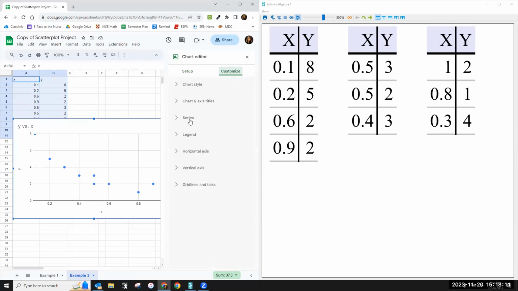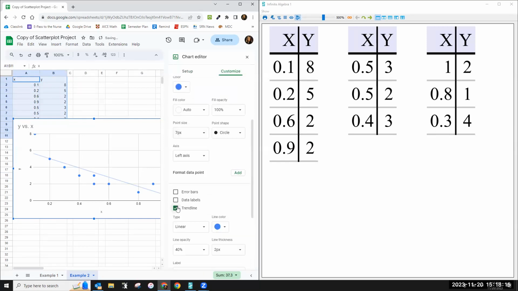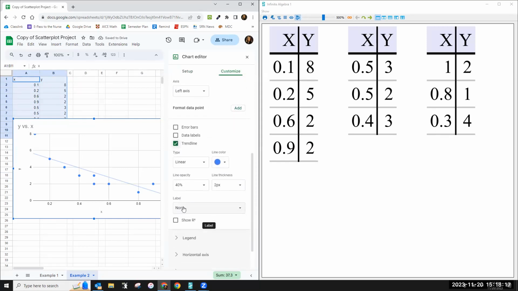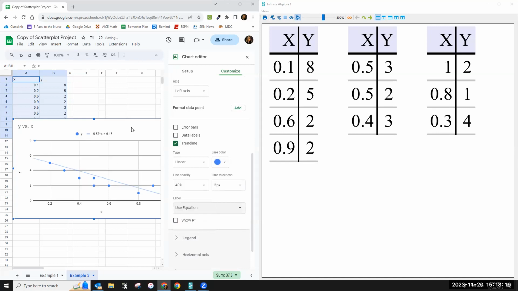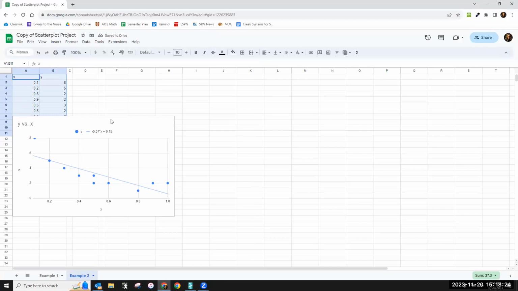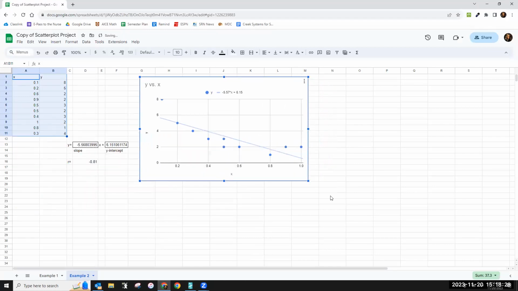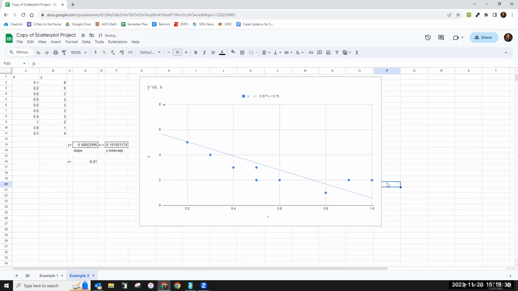Hit Customize, Series, scroll down, Trend Line. And then where it says Label, let's go ahead and put our equation up there. All right, hit the X on that, maximize my screen, drag that over, make that a little bigger. And there we go. It says XY, I have my chart, I have my slope intercept, my R, my line. The only thing left I need to do is click down here and give a description.